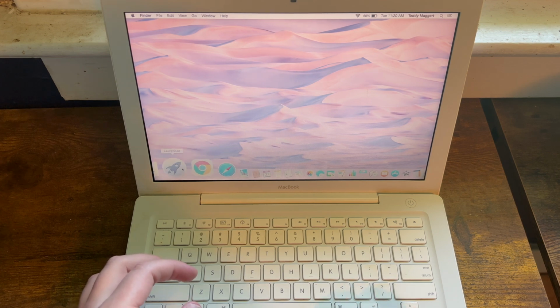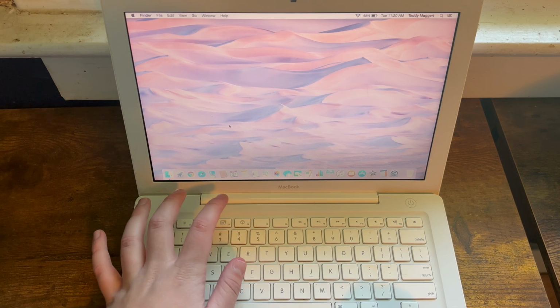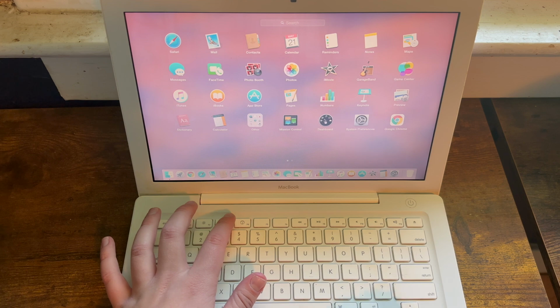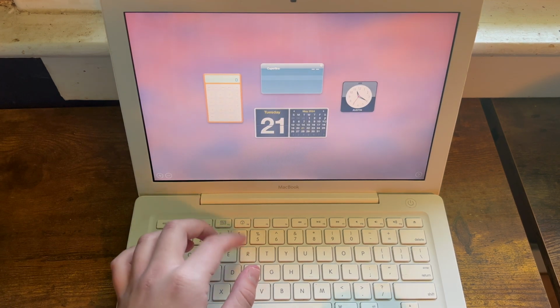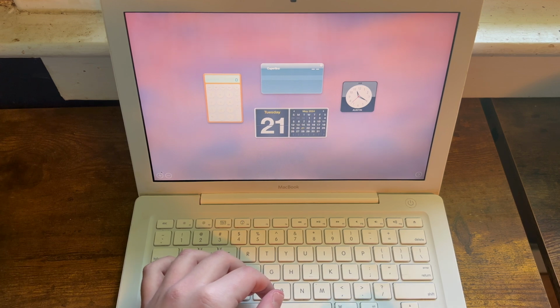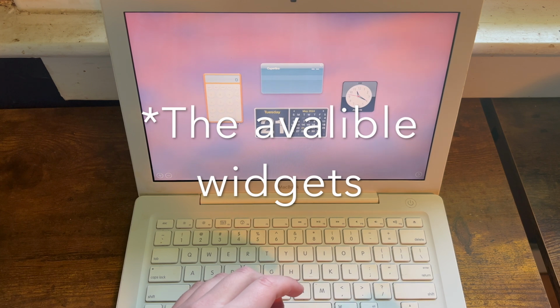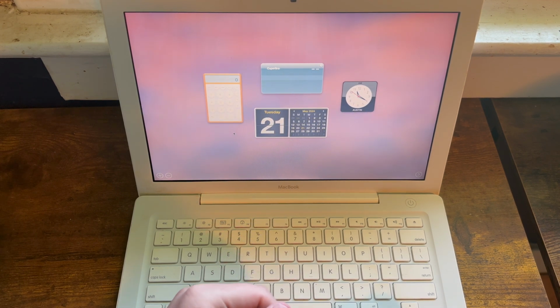But let's get into actually using this thing. One notable feature is that there is a dashboard key, which apparently doesn't work on OS X Yosemite. What you can use this for is triggering the dashboard, which is present up until macOS Catalina. You can have all these widgets that you can add to your dashboard. And I personally prefer this much more than the current macOS desktop widgets.